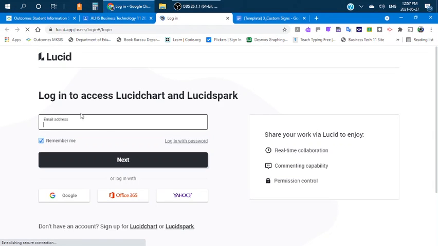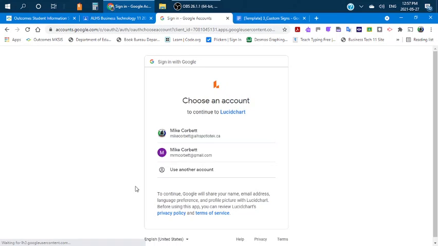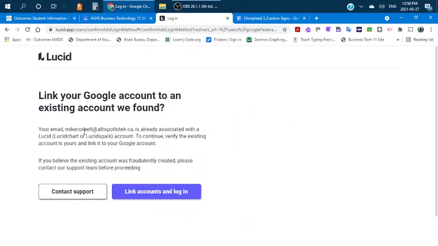When you see this page, don't type anything in. Click on the Google link right here. And when you do, it should bring your account up right here. You should have your ALHS account as one of the options. When you click on that, it'll take you into a page and it's going to ask you to link your Google account to an existing account we found. You should already have these in there. And then you can click link account and log in.